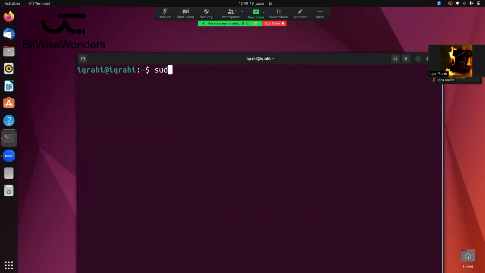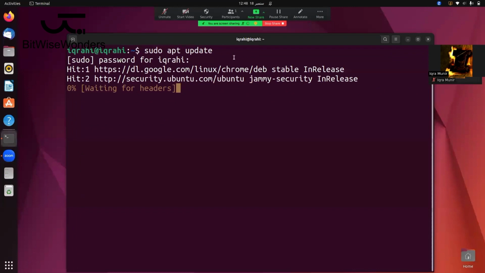So let's write sudo apt update command. Sudo apt update. This command updates the packages list on your Linux system. It takes a while to complete.